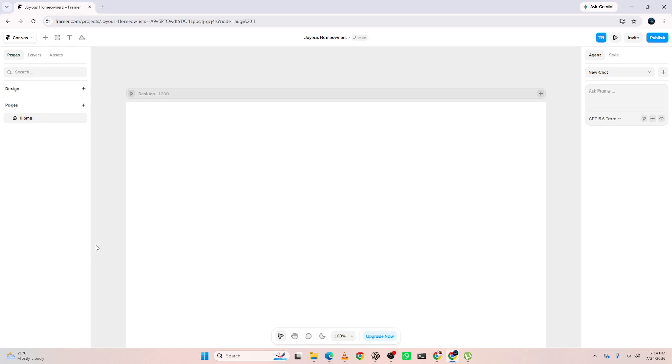Framer is a modern no-code website builder that lets you create beautiful, responsive websites using a visual editor, powerful design tools, and ready-made templates. In this full guide, I'll show you how to build a website with Framer in 2026. So let's get started. First, sign in to your Framer account and click New Project.